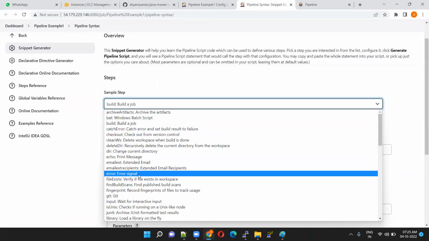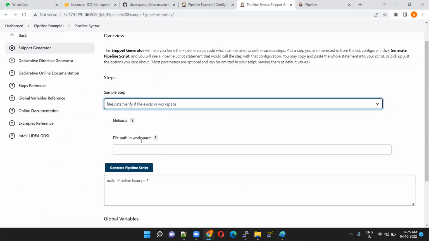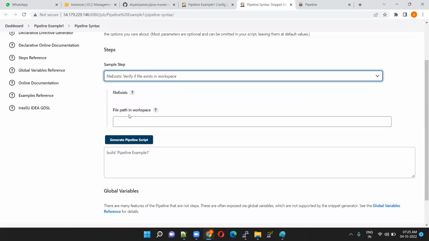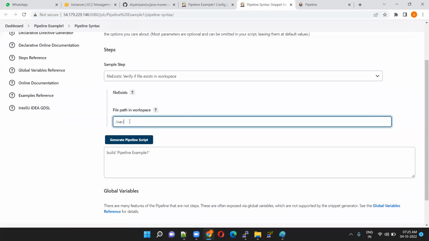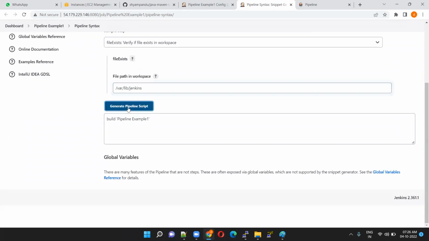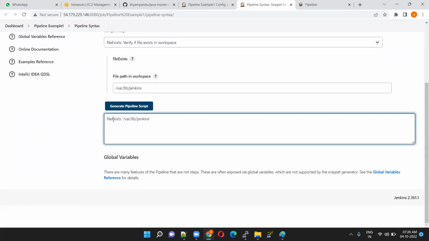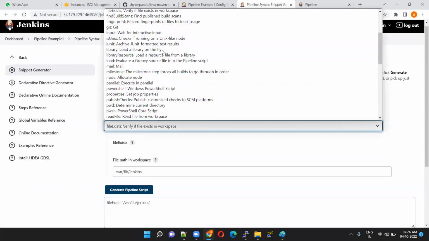If you want to check whether a file exists or not in the current workspace, with a file path, something like var lib jenkins, in this path I want to check whether the file exists or not in the workspace. This is a requirement, so you can click on generate pipeline script. fileExists is the function, the default function provided by Jenkins. It will check whether the file is available or not in the particular folder. Like that, we can perform all these activities.